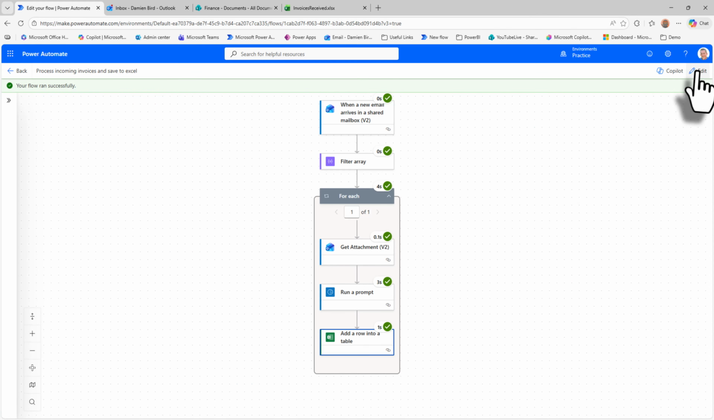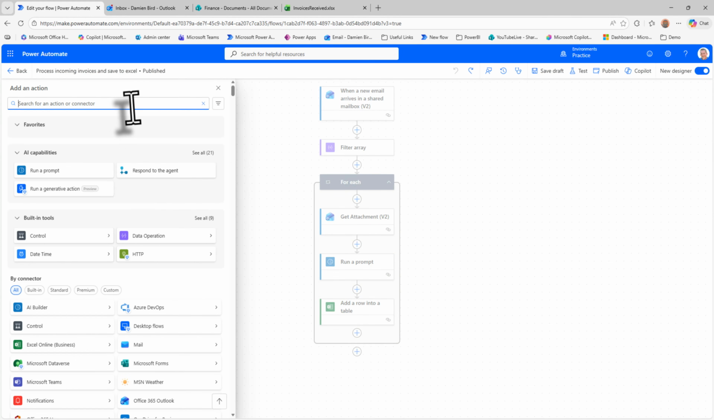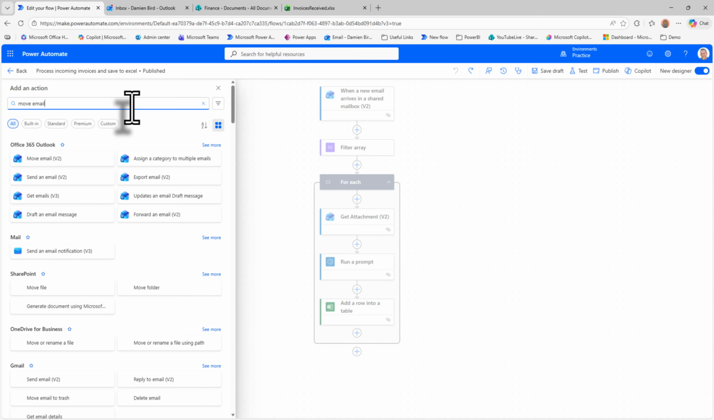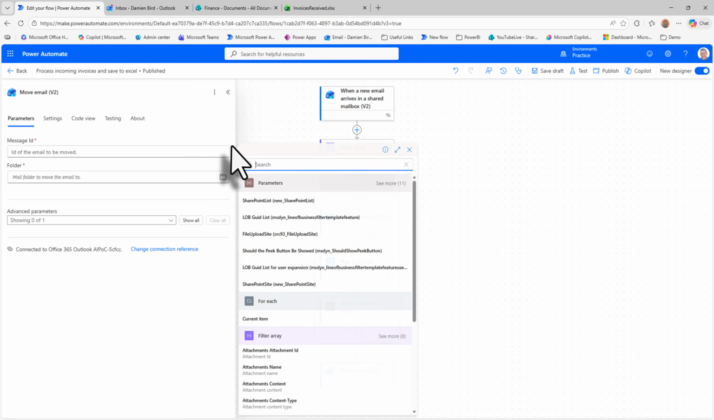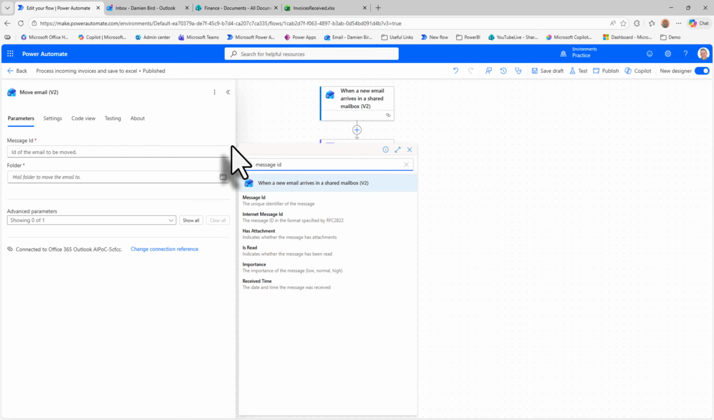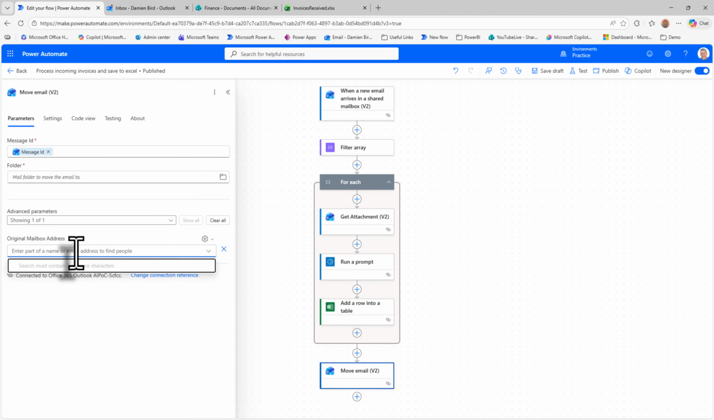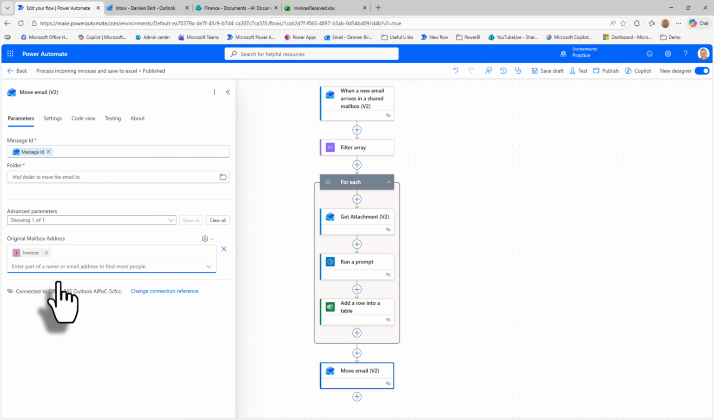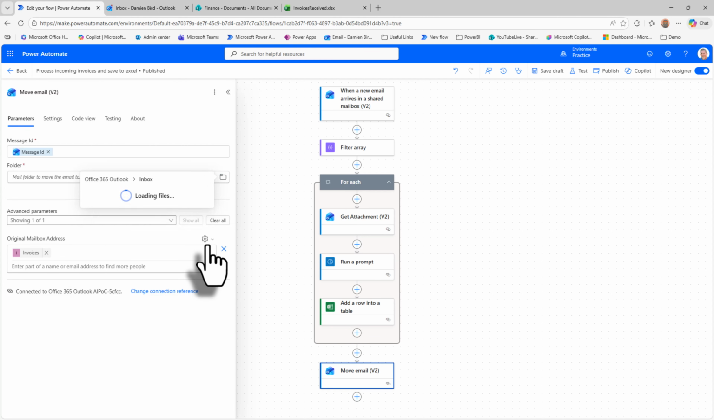So back over in Flow, if we go into Edit, I'm going to add in another action underneath the Apply to Each for Move Email. I'll select that. And then it's a case of choosing those dynamic values for the message ID. We need to set the folder, but because this is a shared mailbox, I need to go to Advanced Properties and choose the original mailbox address and supply Invoice. Then back into the folders, I can navigate that particular mailbox, choose the inbox, and choose that Process Invoice folder.